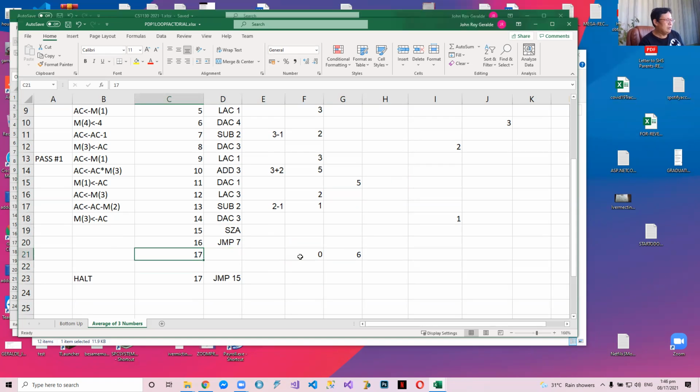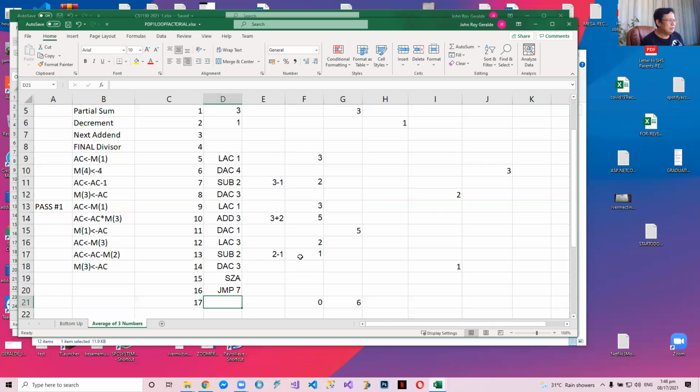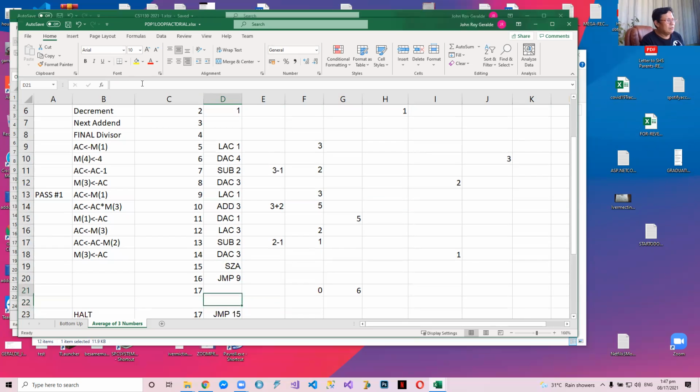Okay? 17. This is not a jump 7, but this is now a jump 9, because 9 is where we will jump. The head of our loop is now 9 because we have added two things, a constant and another deposit. So jump 9. Do you follow? Because the head of our loop is now 9. Any questions? No?